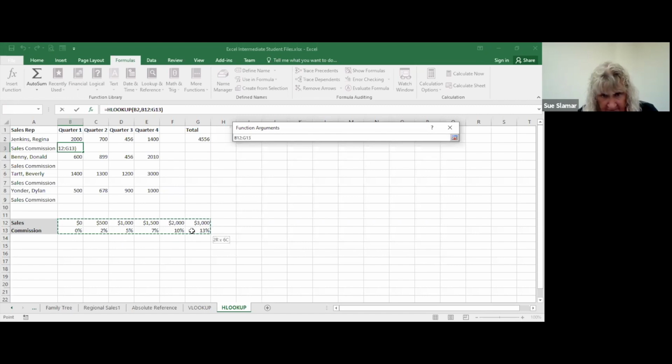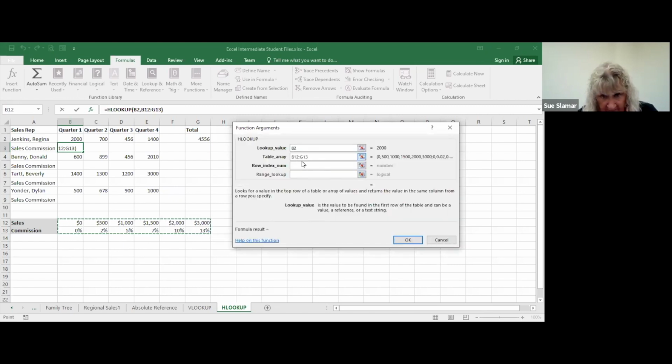In B2 to G13. And the percentage that I'm looking at is in column 2, the second row. So I'm going to put a 2 in there. So this one is saying that this person that had the $2,000, they're going to use this 10%. It shows you 0.1.